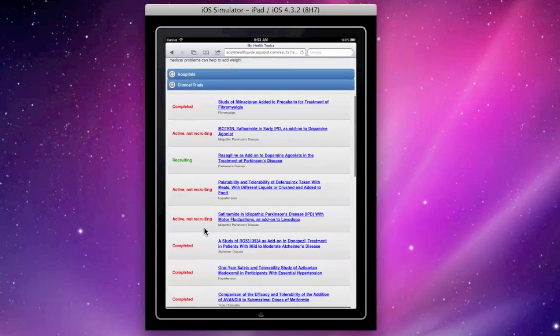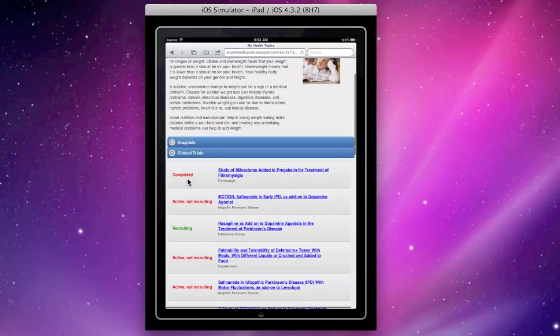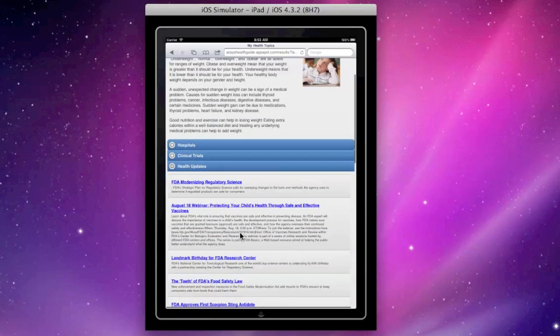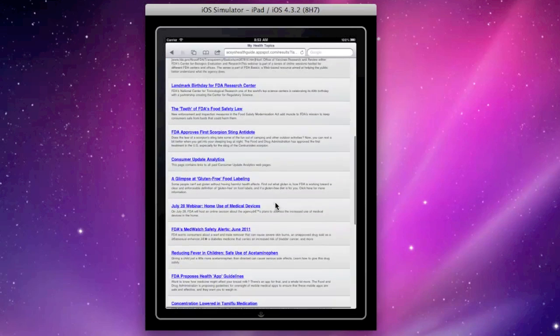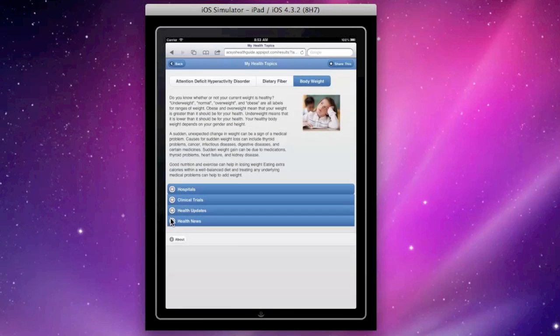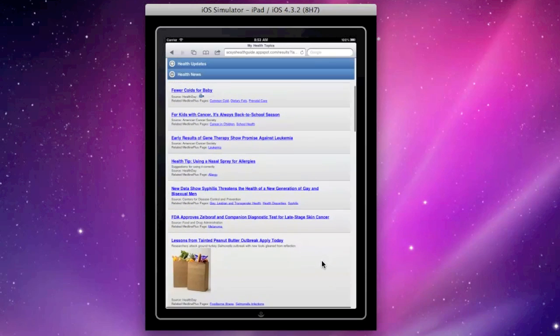The clinical trials area lists trials that are relevant to the condition that the user searched for. You can see at a glance what their status is. The Health Update section pulls from the FDA's own government health RSS feed. Health News pulls from the Medline Plus RSS health feed.